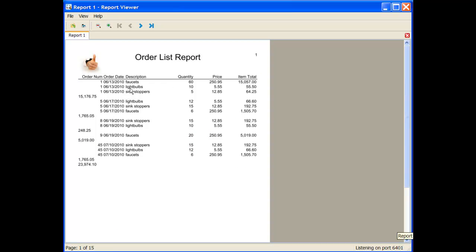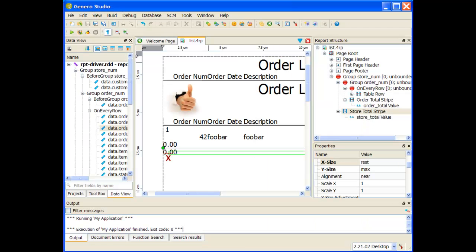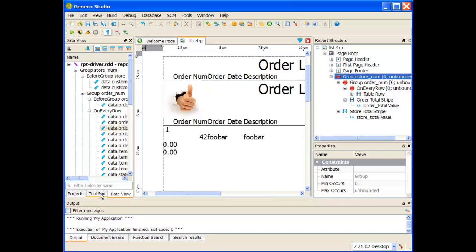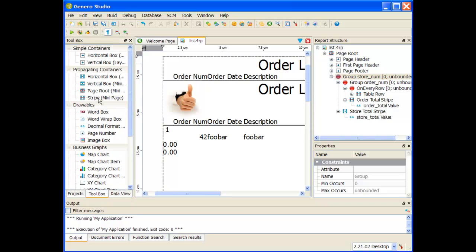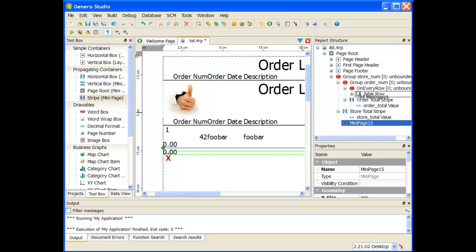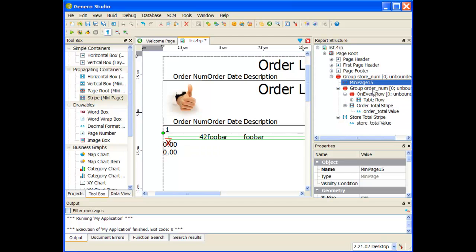So the first thing I'm going to do is modify this report to add some store number information. Inside of Genero Studio, underneath the group of store number, I want to add a new stripe. So I add a stripe mini page. I'm going to move that above the order number trigger, but below the group store number, and I'm going to rename this current store number stripe.